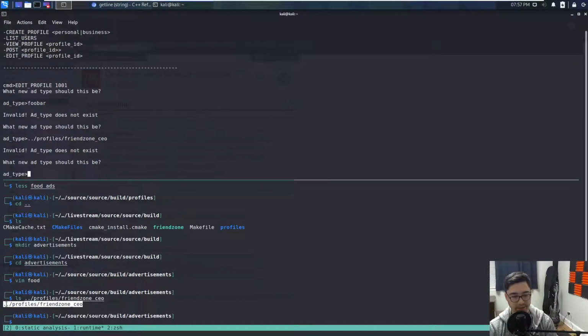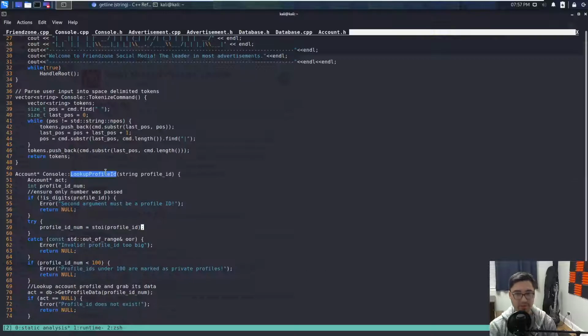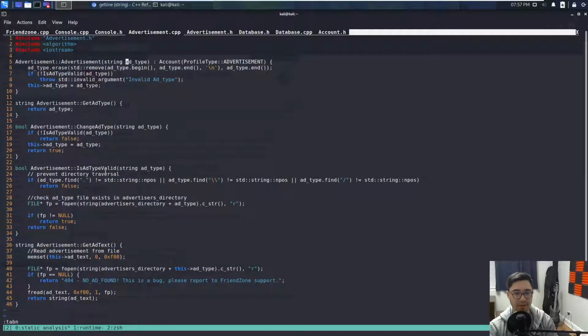It does not exist. So it looks like there's probably some sort of directory traversal check, which there is. If we just go and do some static analysis, we check the advertisement here. If we try to change the ad type, we'll notice in the debugger that it tries to check if the ad type is valid right here. And then it searches for evil meta characters commonly used in directory traversal, like the dot.